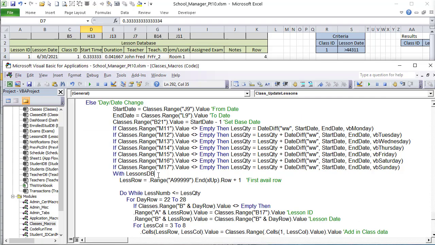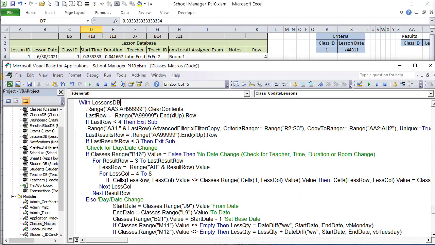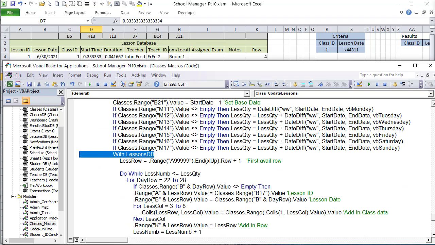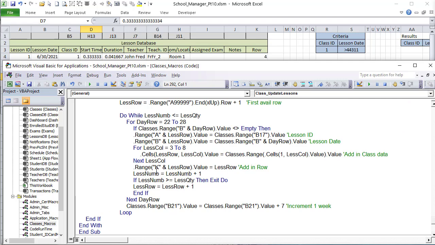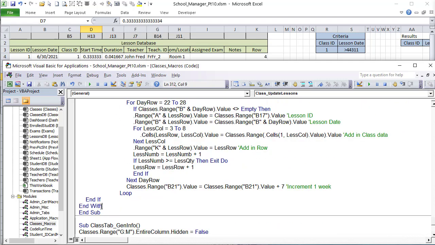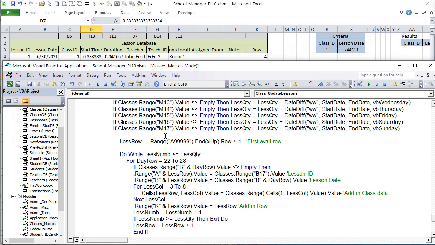Okay, we don't need the with lesson database here because we've already set it up here. So we don't need it again. So we can remove this with and make sure we remove the corresponding end with, which we're not going to need. Make sure that it's not here. Okay, good. It's not here. We only have one single end with. That's critical.